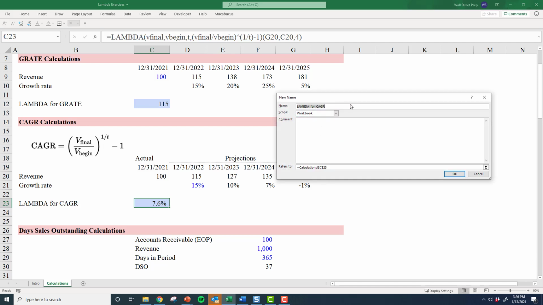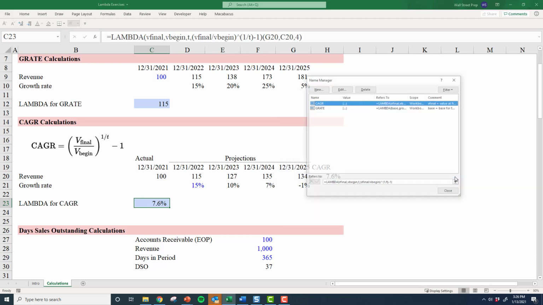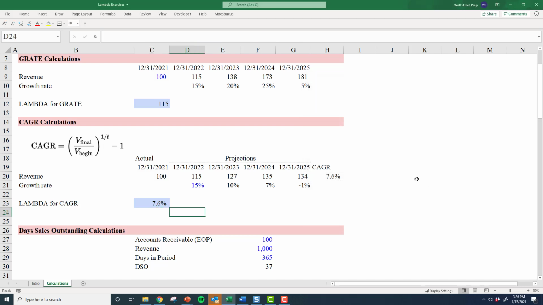We've got this new function, we're going to call this CAGR. I'm going to paste it right in, and again, I'm going to say, okay, well, the V final equals value at final period, V begin equals value at beginning period, lastly T equals number of periods. Click OK, click close, and now I can invoke this.